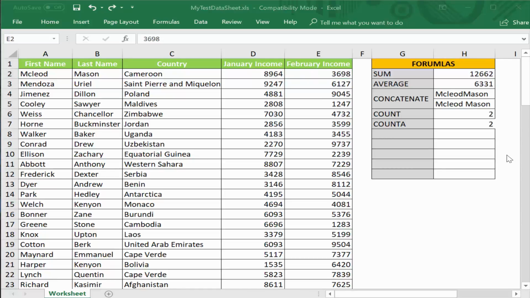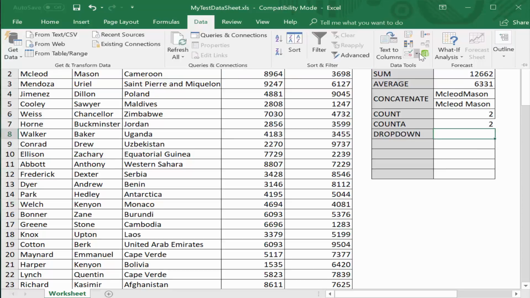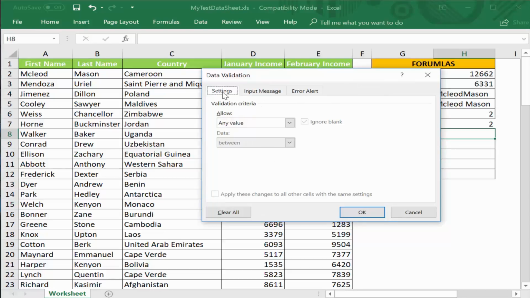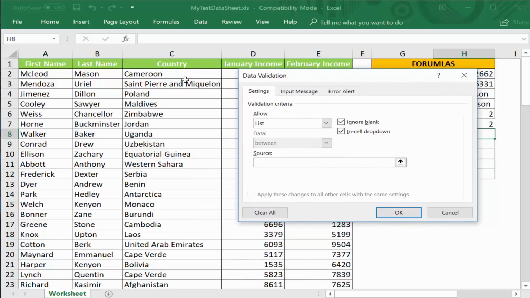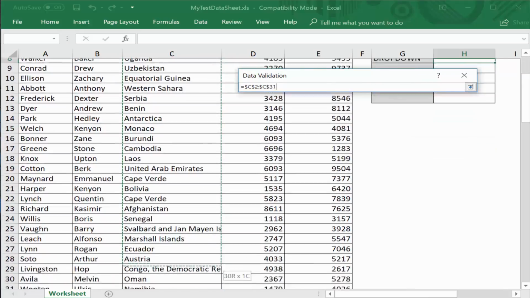Hope you are clear. The next one we are going to see is creating a drop down. It's very easy and we use this very often. Select this cell and click on data. Under data tools, click here and click on data validation. Under settings tab, under allow, select list from the drop down and click here on source, and here I am choosing country values right from this till end.